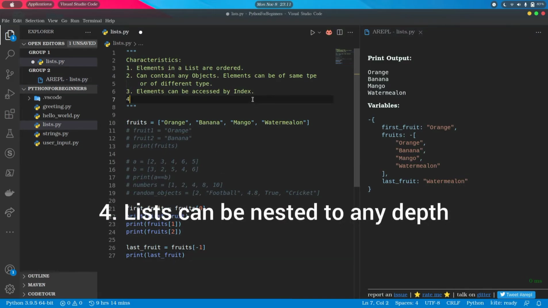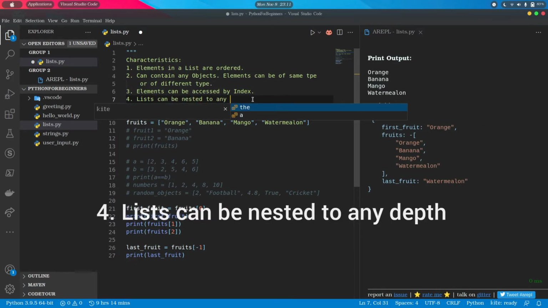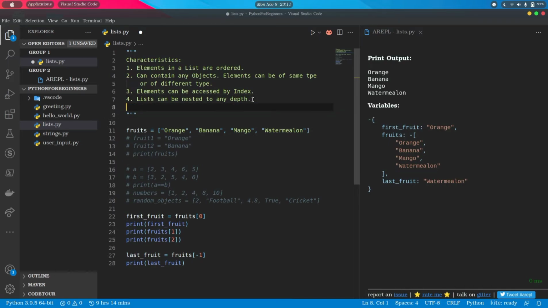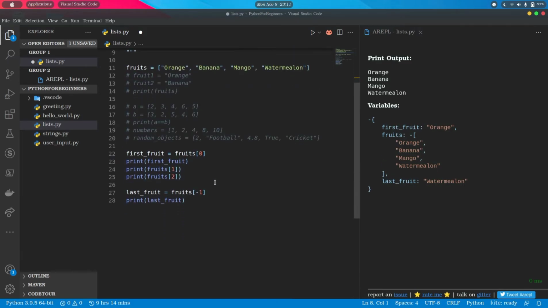Number 4, lists can be nested to any depth. As we have discussed previously, a list can store any type of objects. Even we can nest one list within another to any depth.